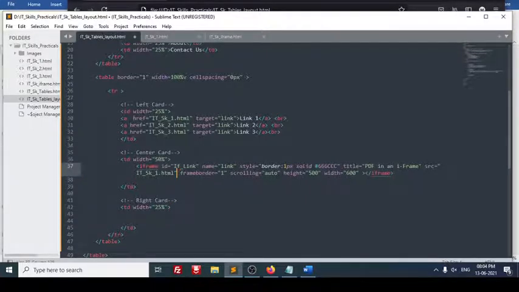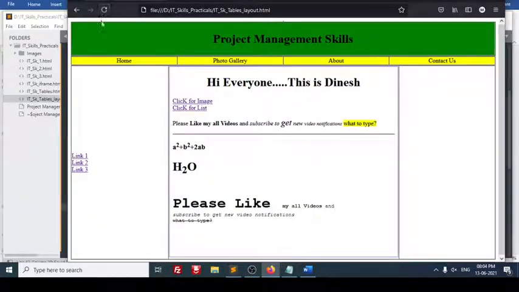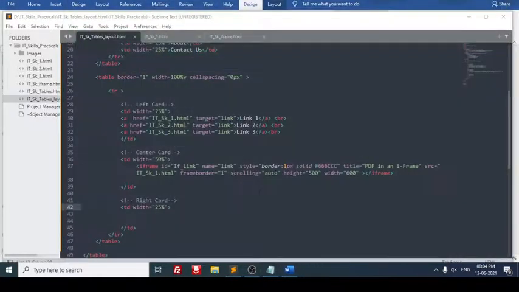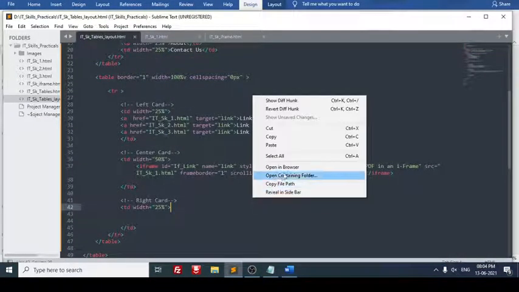Just modify this. I will save the file. Refresh. And when you start it, this refreshed means the same thing is coming. I will just reload this file. You will have a better idea. I will just reload it.